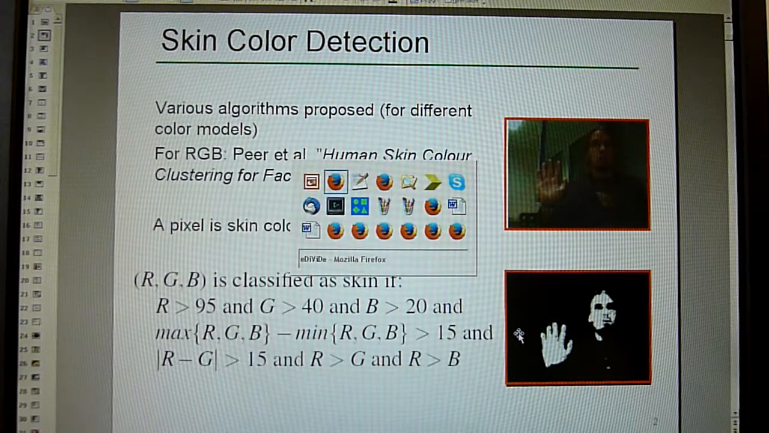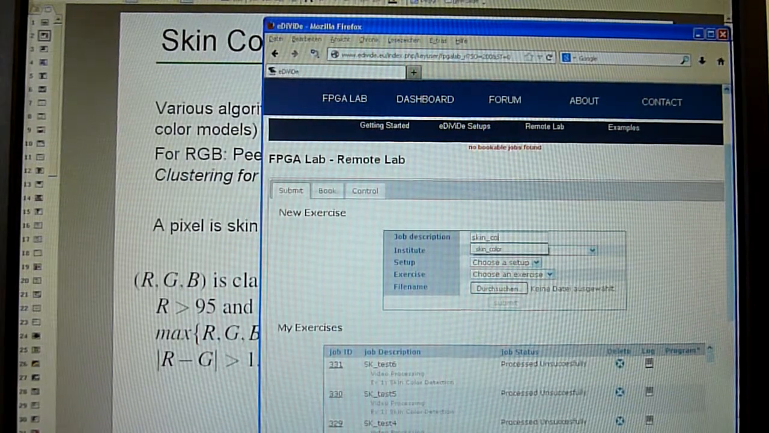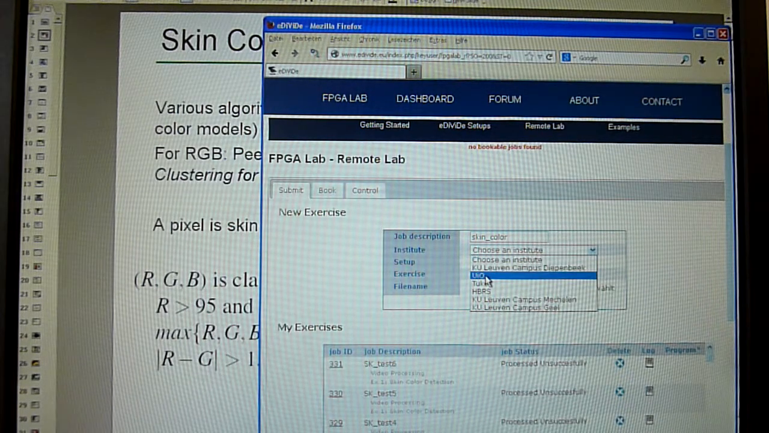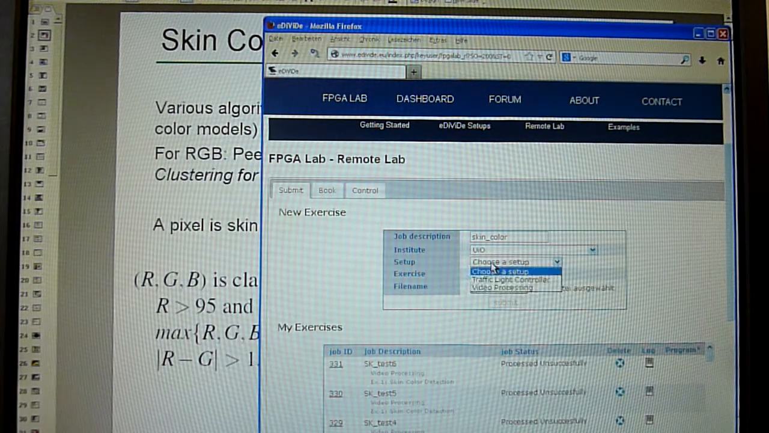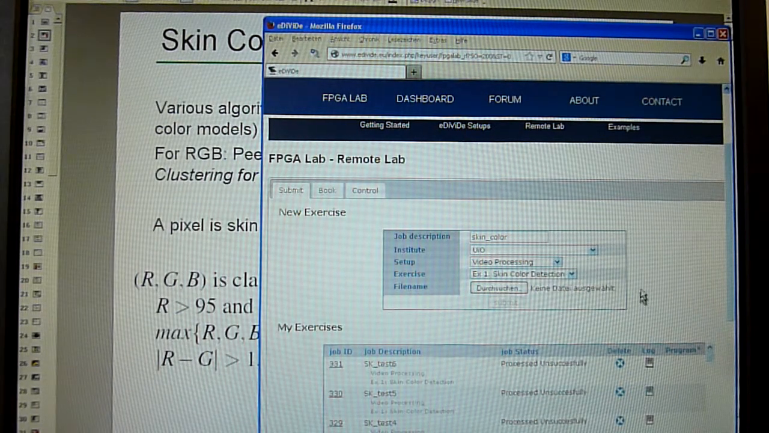Okay. I will start this with uploading the project in our edivide website. So you can, if you log in, go to the remote labs, then you can start uploading a project by giving a job description, like in this case, skin color, for example. Then we choose an institute. As I mentioned, this is hosted in Norway at the University of Oslo, that's UIO. Then the setup is video processing and the exercise is skin color detection.